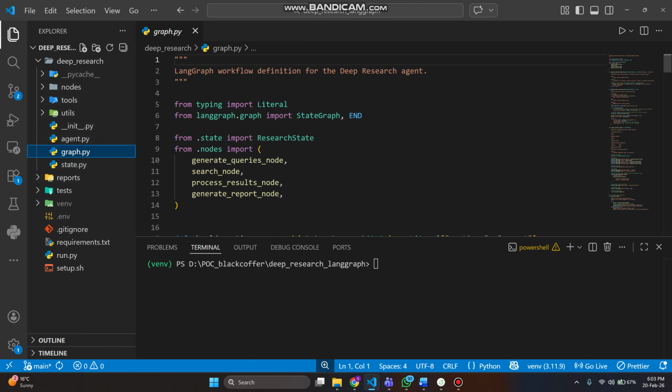Second one is Firecrawl. This is a web scraper. When the agent decides what to search, Firecrawl goes out on the live internet, finds real pages, and pulls the actual content back. No snippets, no summaries. The raw page content that the AI then reads and learns from. So the research is always current, not based on what the model already knows.